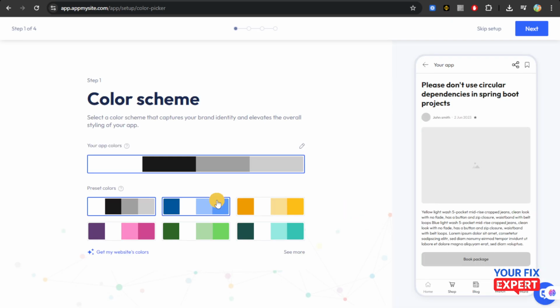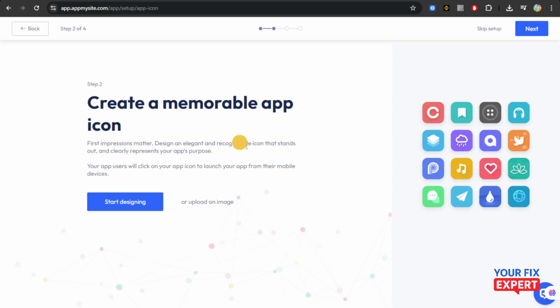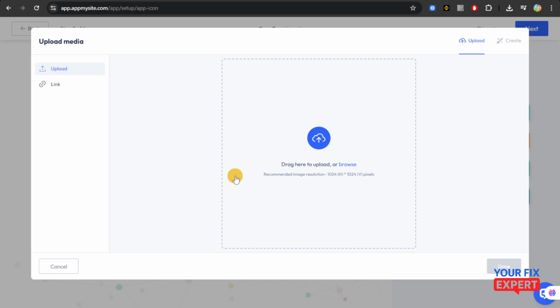Now, we're just going to have to finish all of the setup process right here. So first, we're going to set up a color scheme. I'm just going to use this teal one. I'm going to click on Next. And then from here, we can create a memorable app icon. I'm going to upload an image.